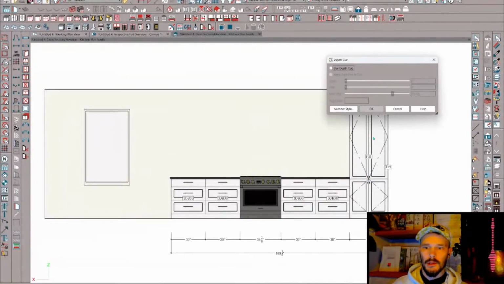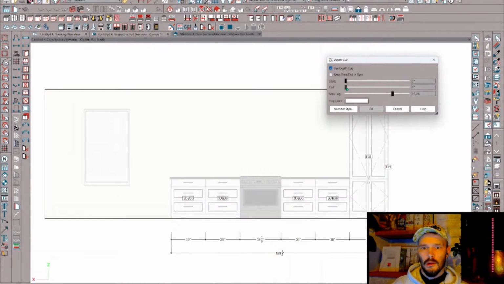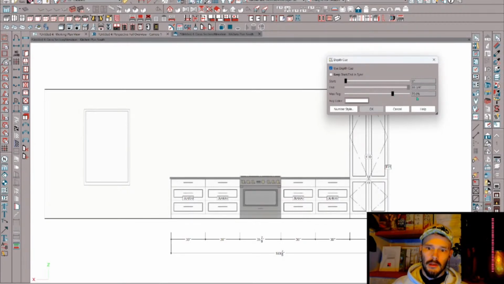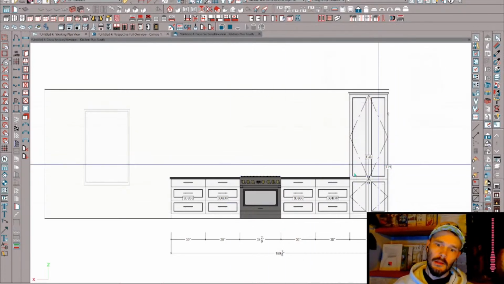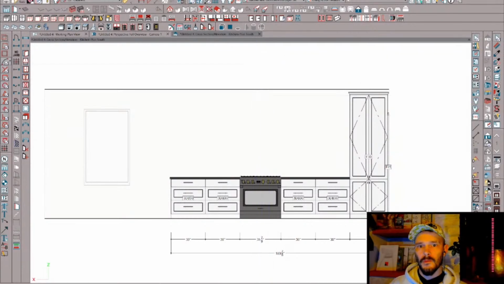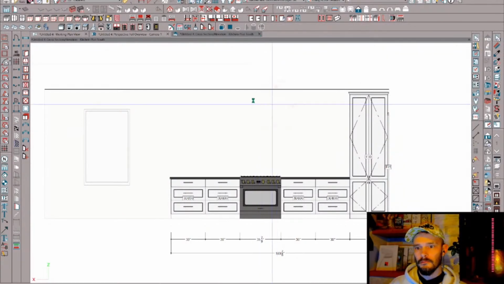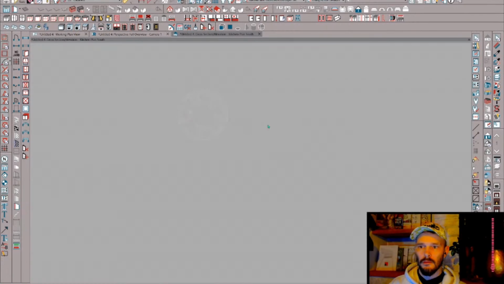And then I want to put a depth cue on it. And let's pull that depth cue past my cabinets. There, that's what I wanted. Bam. Nice faded look. I like this look. It's slick. Save it, close it.